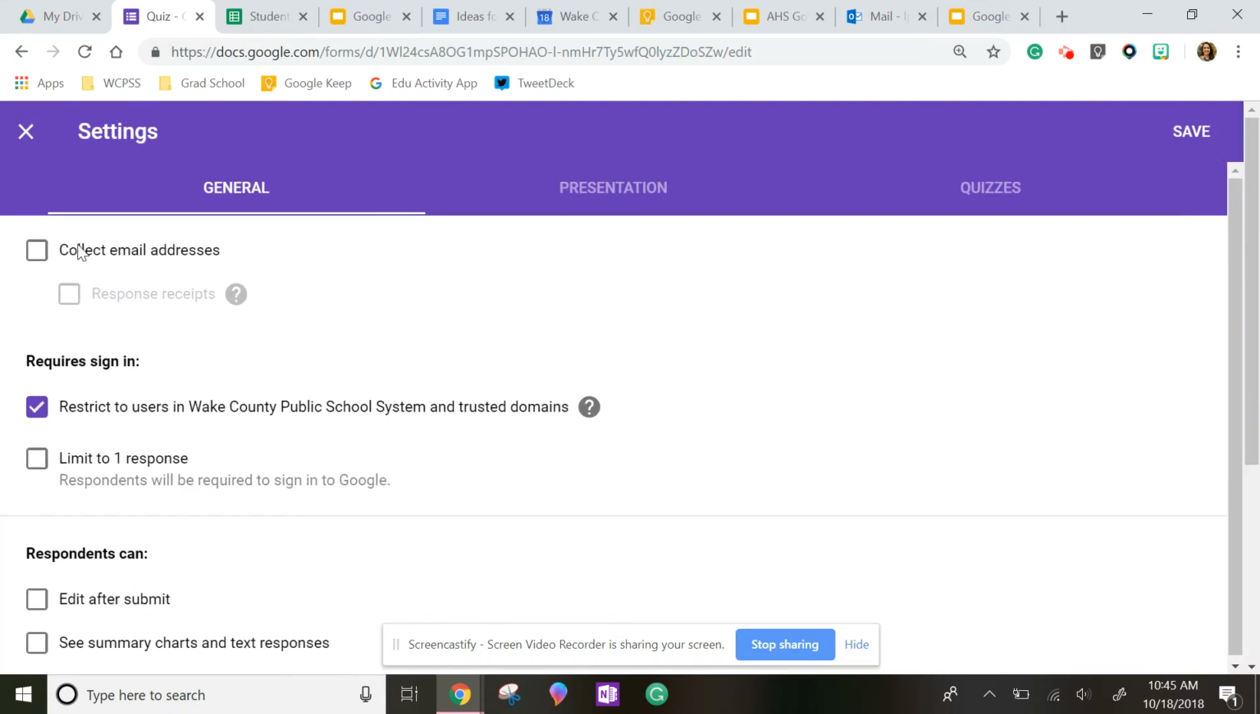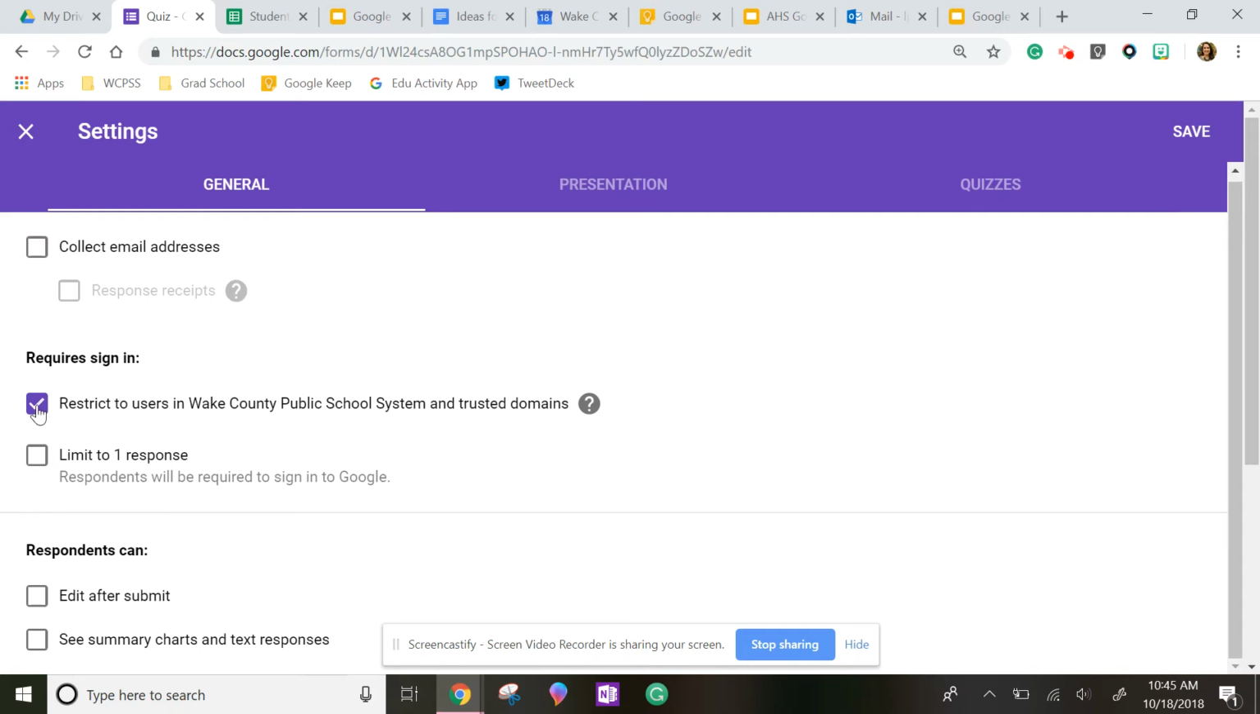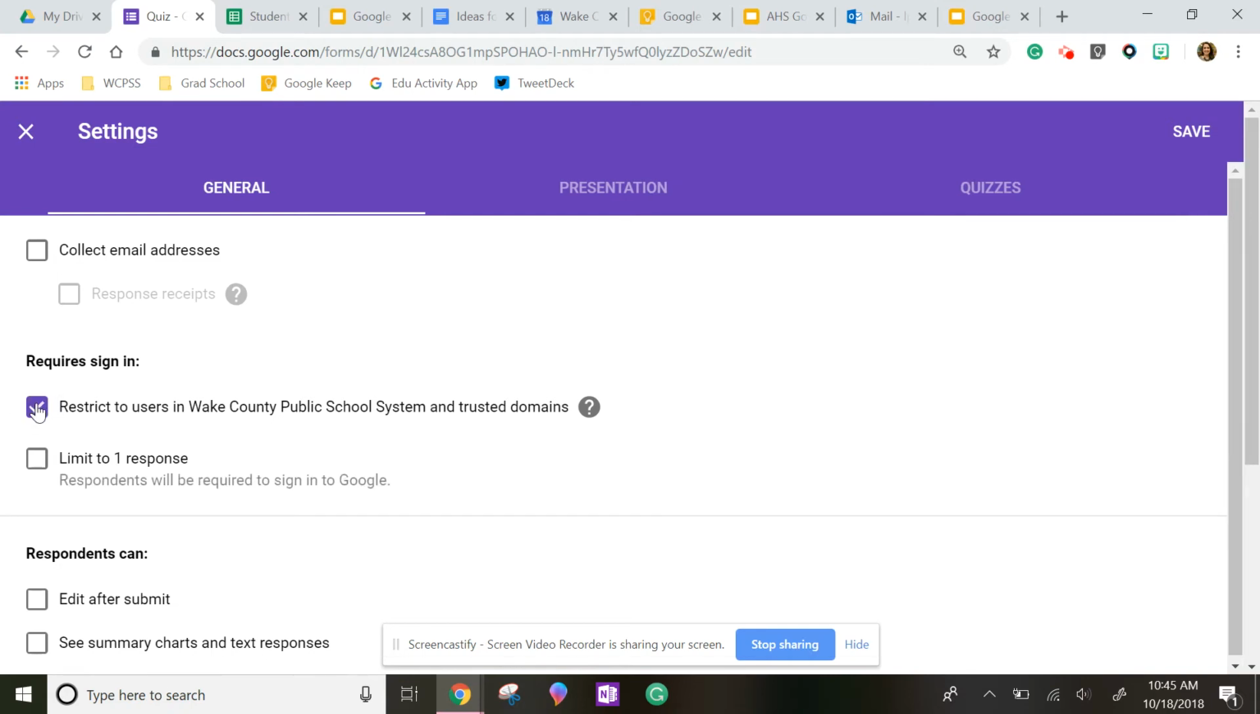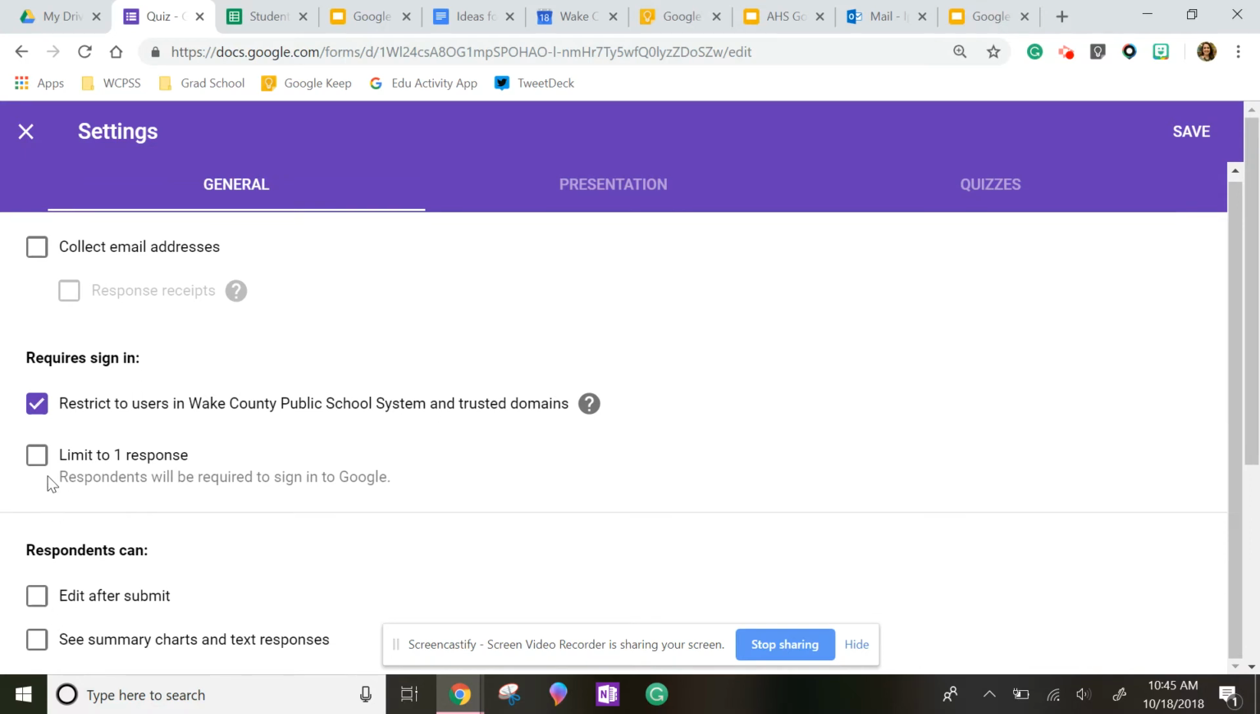When you're ready to send this out, you have a couple of settings to think about. So in the settings bar, you have the option to collect email addresses. You can also send a receipt once people have completed. And this is a good thing to think about when we're sending things out to parents, being sure that we are not restricting it to Wake County, that anyone can take the form or fill out the form. If it's students, you of course can just do restrict to Wake County. You can also choose if they respond multiple times or need to edit after submit, or if they want to see the chart and responses.